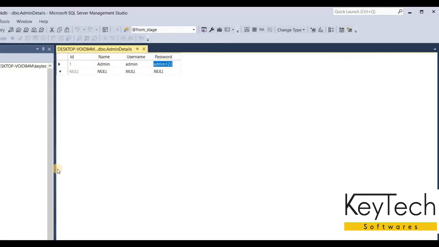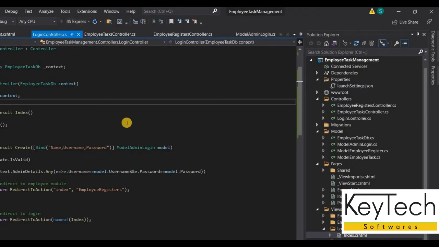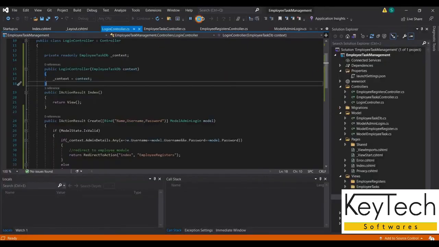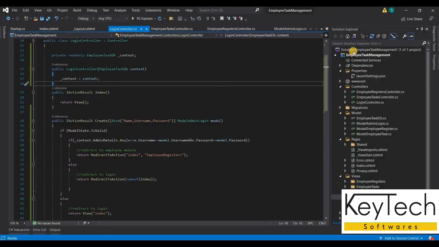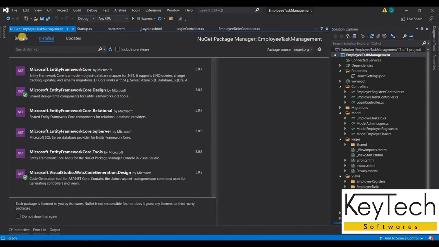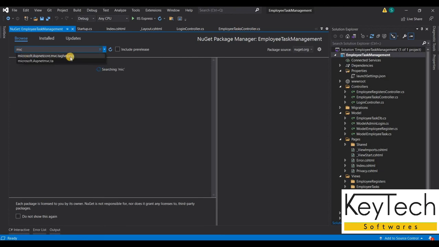Then run our project, and you will get the login page like this. But here is something missing. You can see the username and password display names don't show. So we need to add one package to our application, then only it works. It is ASP.NET Core tag helpers.